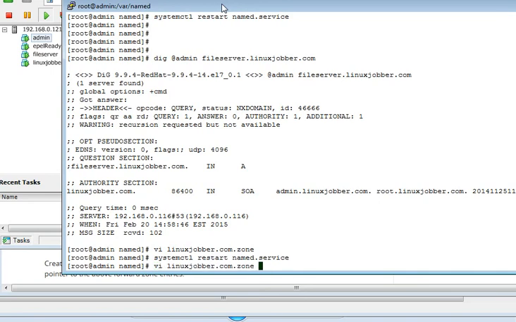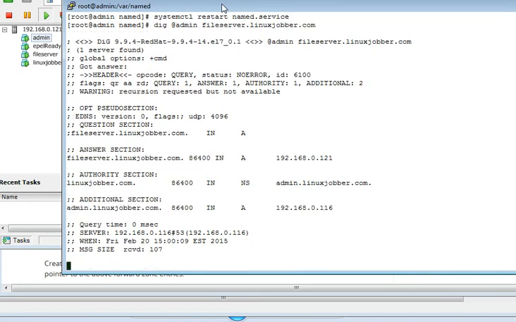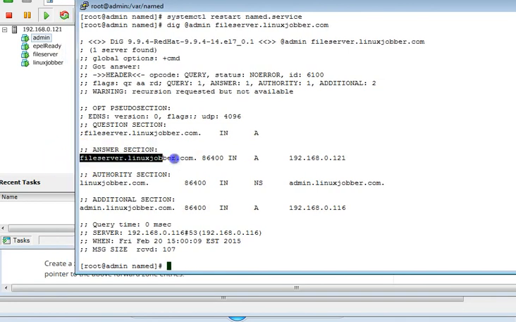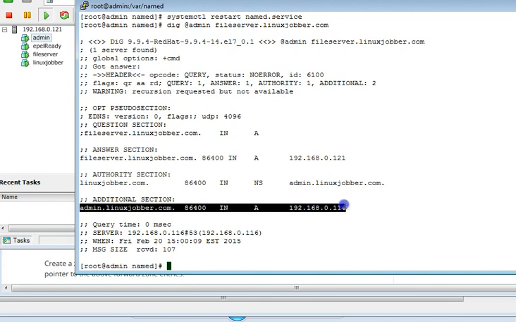So now I can dig for the file server, right? Watch what happens. Do you see a difference? Now there's an answer section, right? And included in the answer section is the file server name, the time to live that I gave it, if you remember that, and then the IP address. And then who's responding? The machine that's responding is admin, and here's its IP address.